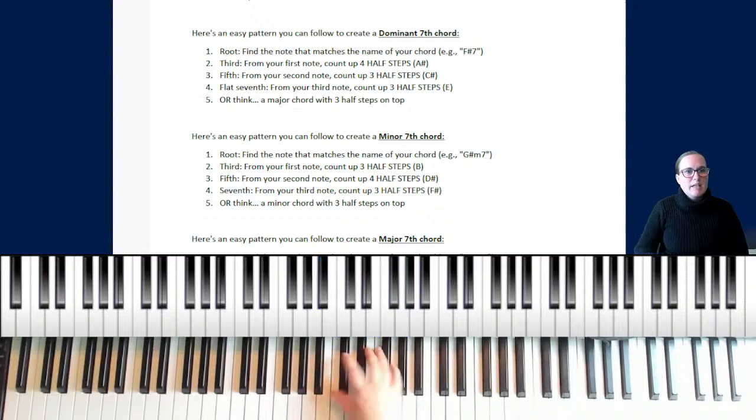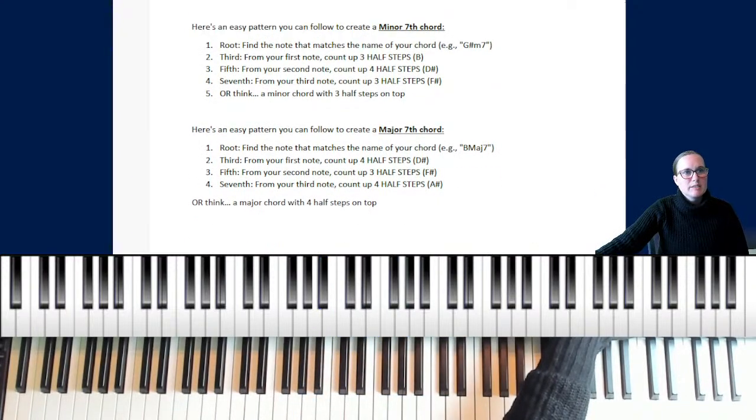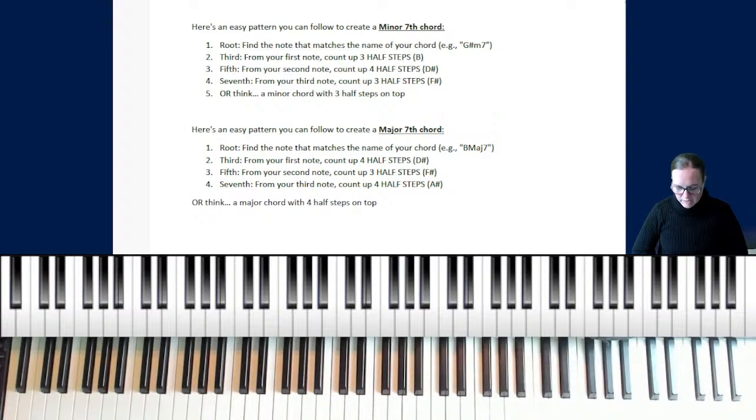All right, now minor 7th chords work very similar, except the main part of the chord is minor. The one we're going to be learning tonight is G sharp minor 7, which sounds a little scary, but it follows the same pattern, even on the white keys. Start with your G sharp, which is the name of our chord. We're going to go up 3 half steps this time, which takes us to B. Then we're going to go up 4 half steps, and then 3.